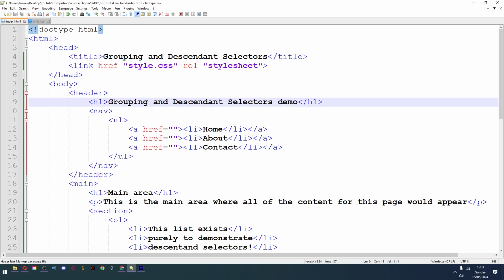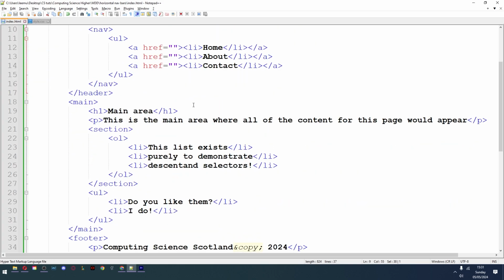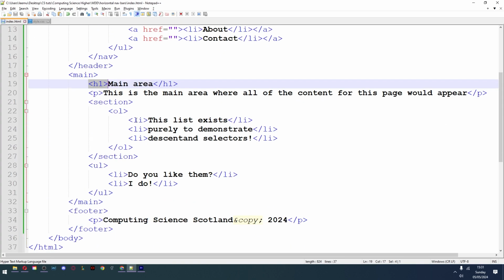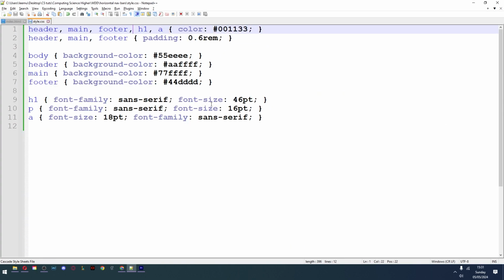Now let's say we want to keep this heading the same, but we want to change the main area heading to be smaller and to be red in color. Well, we can select it by saying I want to select the main H1, not the header H1. So let's go to styles. You can see that we're setting the color of all H1s with this color, and we're setting the font family and font size of all H1s using this rule here. We can add another one where we set all main H1s.